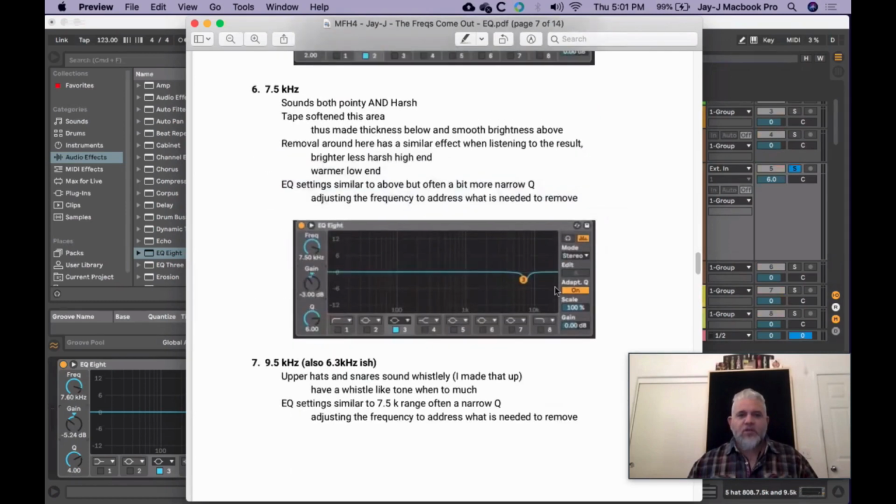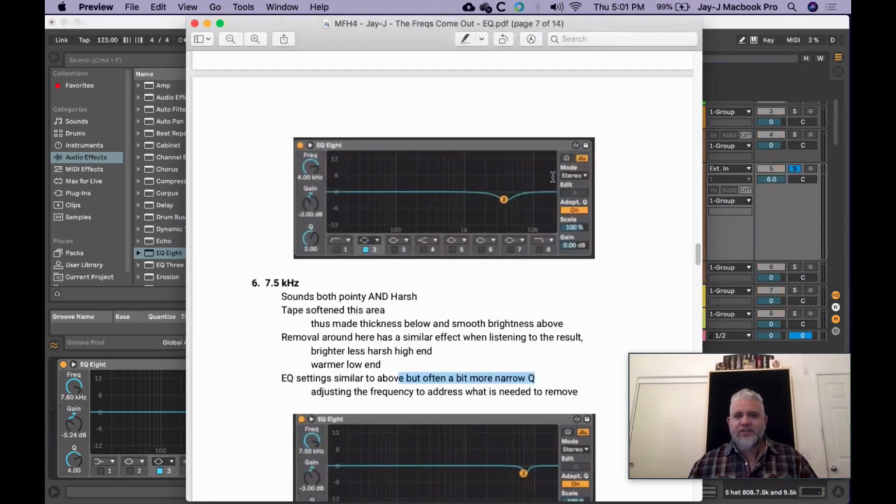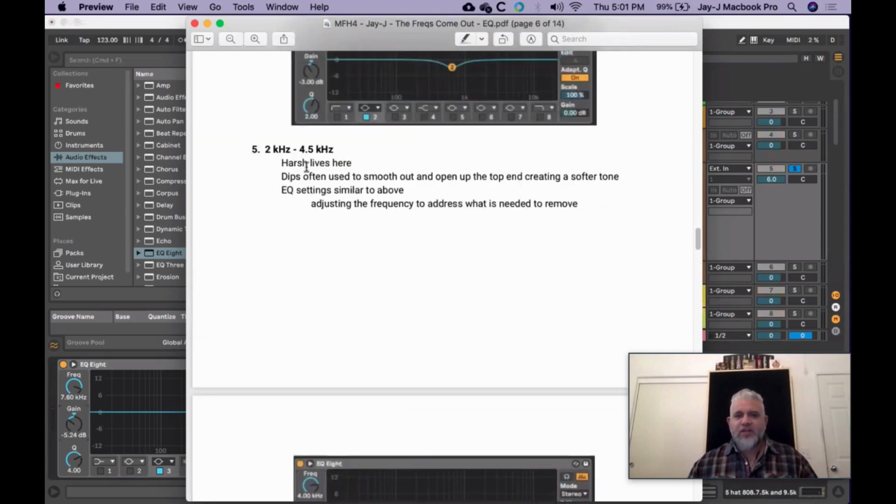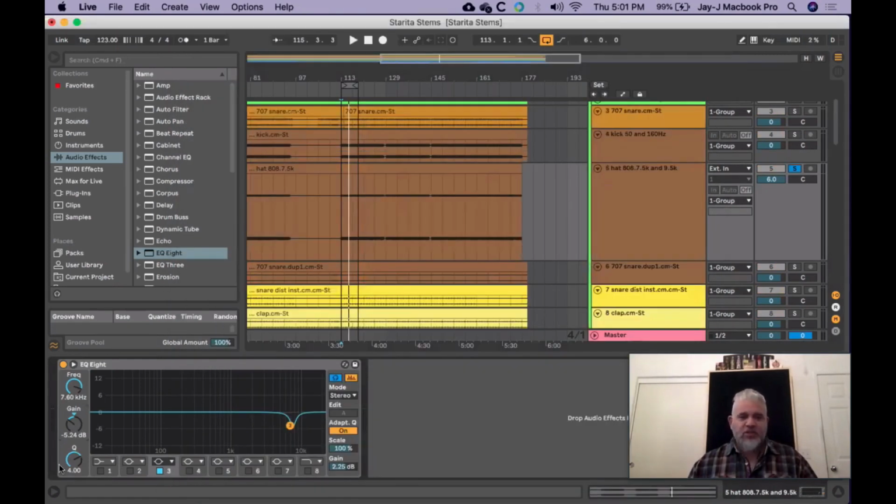The other thing too is that for my 7.5K and also for this 9.5K, I'm using a bit more of a narrower Q. So whereas on a lot of these other frequencies up until this point, I'm talking about this sort of 2 EQ Q setting for the EQ, once I get into the 7.5K and higher, I'm usually coming up a little bit more narrow to focus in, I guess, in that removal.